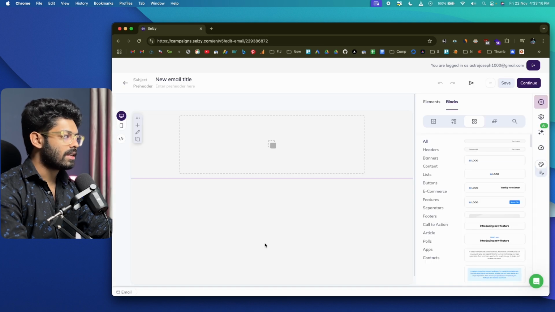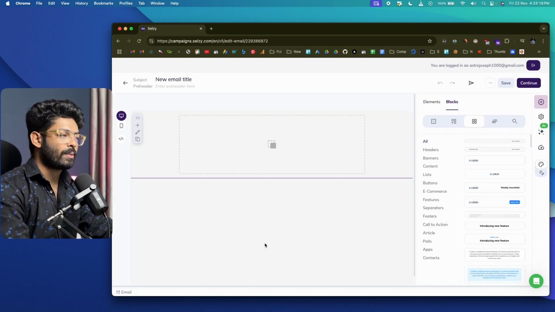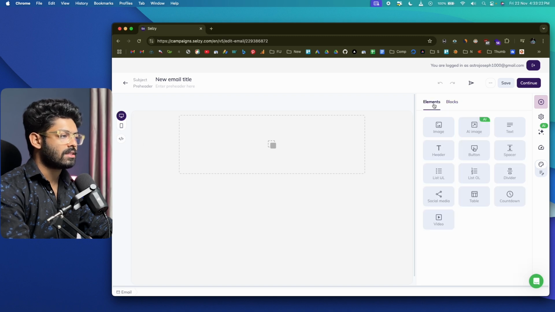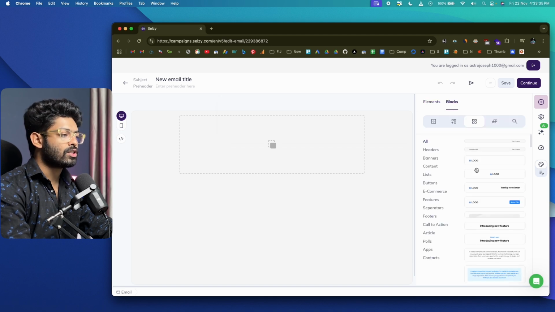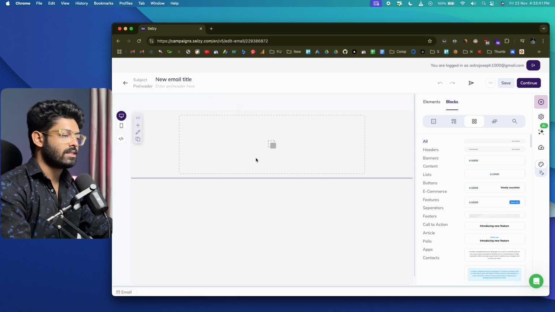Alright, so this right here is Selzy's intuitive drag and drop email builder. If you look to the right side, you can find two options, elements and blocks. When you click on the elements option, you can see a bunch of different options like image, AI image, text, heading, list, social media, table, countdown, and a lot more. And if you click on this block option, it will show you a bunch of pre-made templates, or let's say blocks. So you can simply drag and drop one over to here and start building.